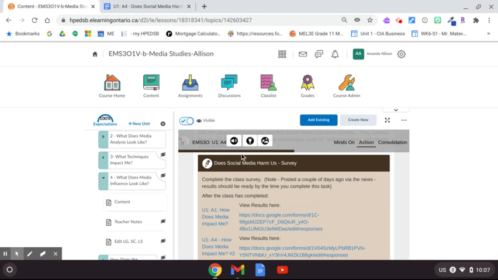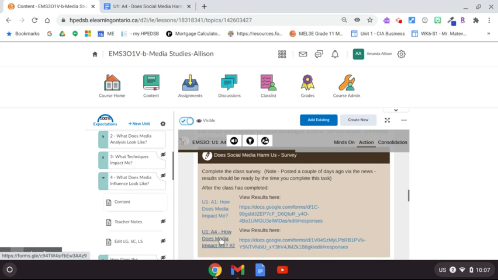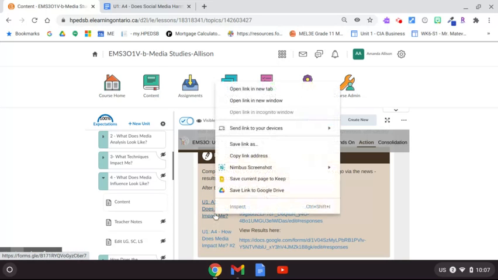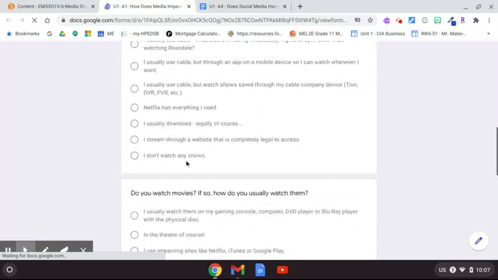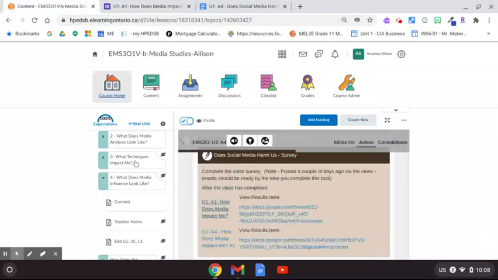Okay, so let's have a look at the next part of what you're going to be doing in activity 4. These are the 2 surveys that I already posted in the news a couple days ago. If you haven't had a chance to finish them, these are the links for you to actually take part. Let me just show you. It'll open up the Google form for you to complete and submit. So if you haven't done that, go ahead and do that.